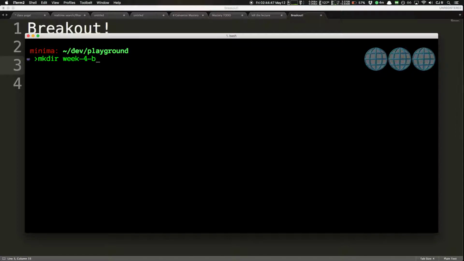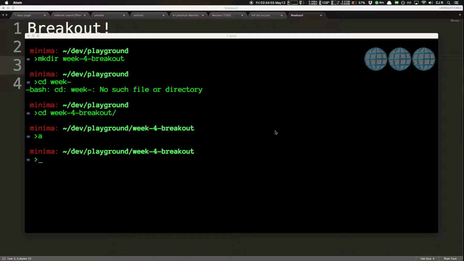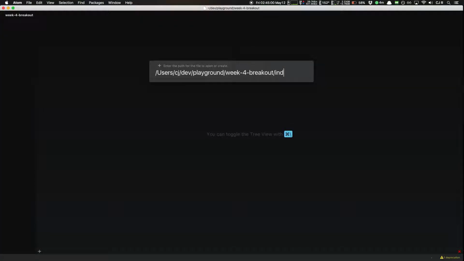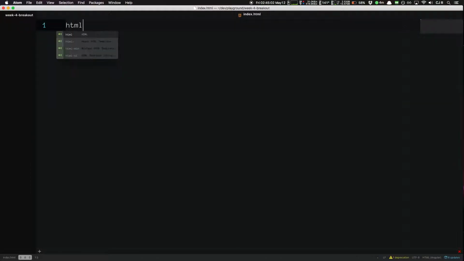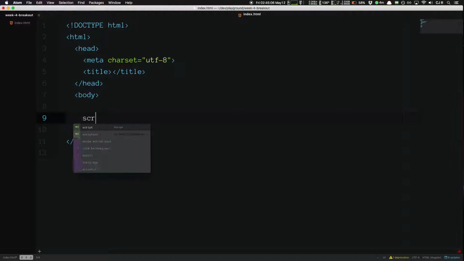Week 4 breakout. Okay, I'm going to create an index.html file. Set it up. I'm going to add jQuery.